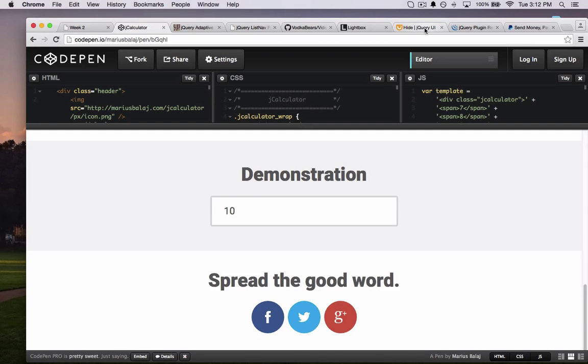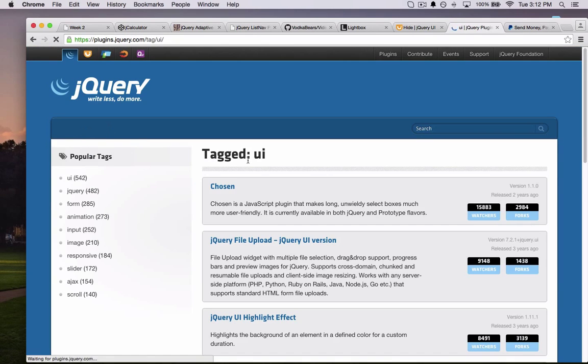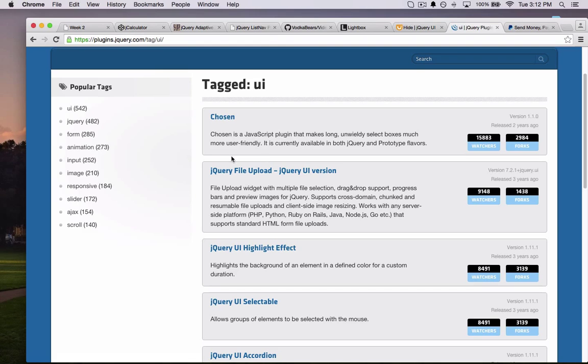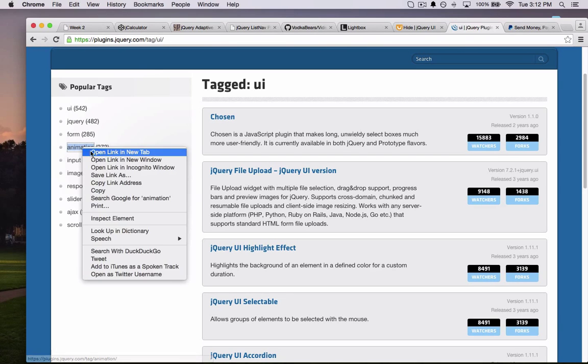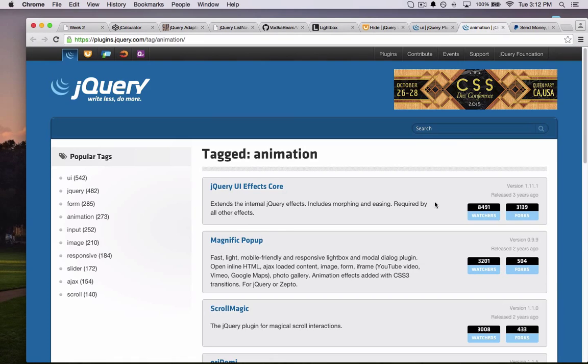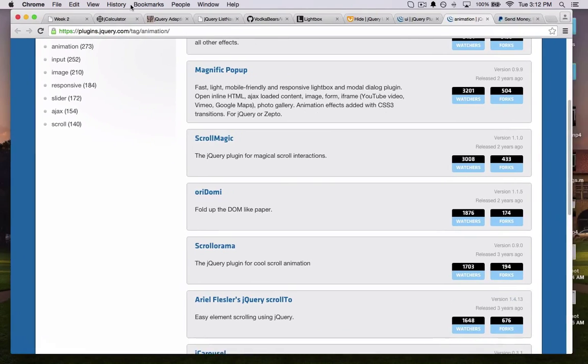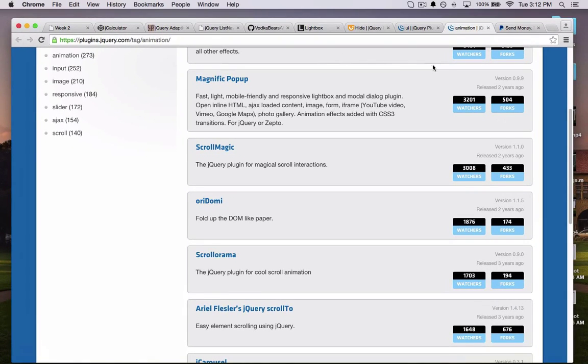Okay, so where do we get these plugins? You always need to check this repository, the jQuery plugin repository. Chances are a lot of cool things are being stored here. There's like 542 plugins just on the UI alone, with animation and really cool things you guys can check out. Well, thank you. In the next videos, we'll implement some of these plugins. We will design some quick lightbox features and a bunch of cool sites using jQuery. Thank you.